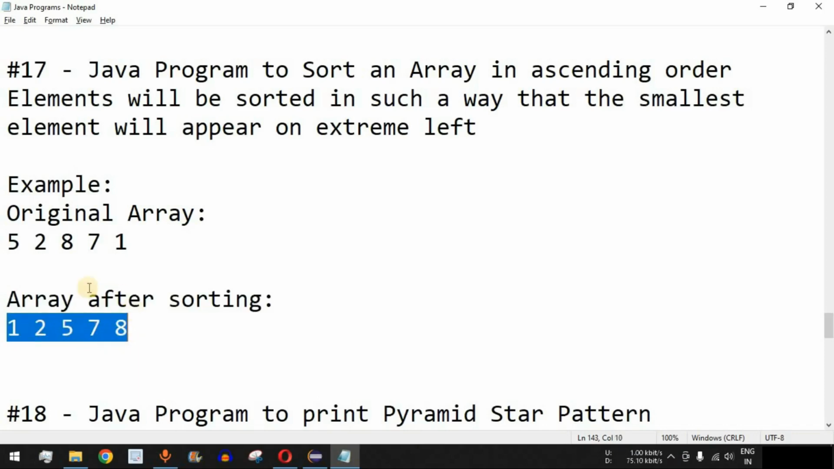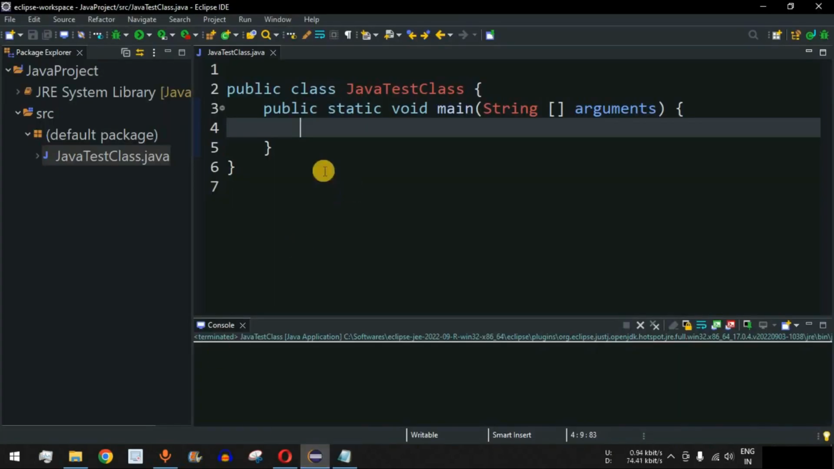So the smallest number will be on the extreme left, then the next small number will be on the right, then the next small number will be again on the right, and so on. So this is the ascending order that we want to have using our Java program. So guys, let us switch to Eclipse IDE over here and write the program in order to sort an array. We will be basically using two loops in order to sort the array in the ascending order.